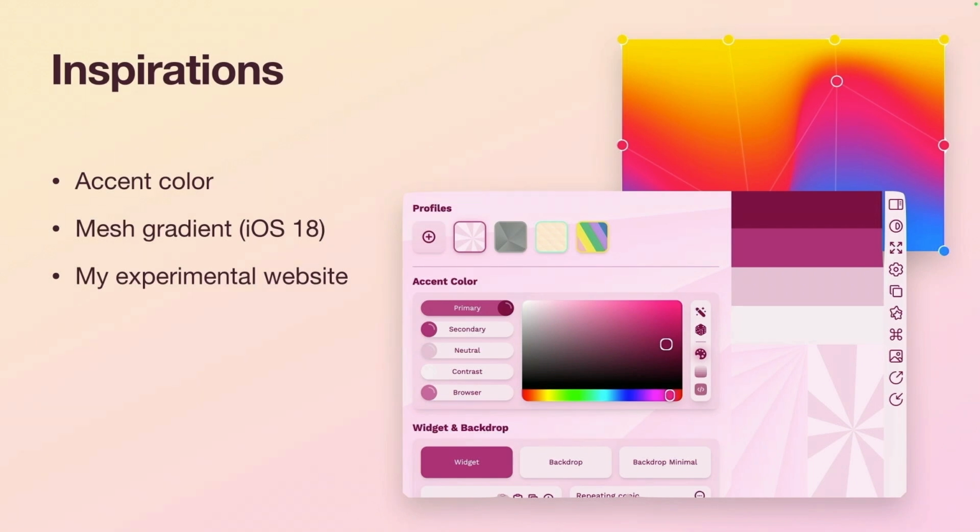And there's also the mesh gradient from iOS 18. There was a huge announcement. I think it was from the State of the Union. There was the whole editing mesh gradient thing. I got quite interested in it. I made an edit myself.